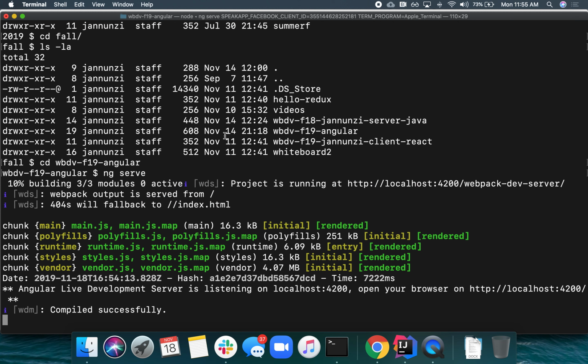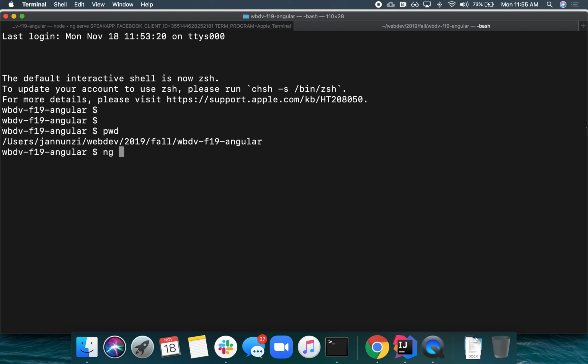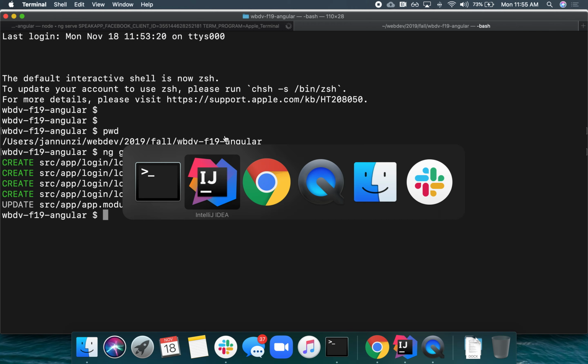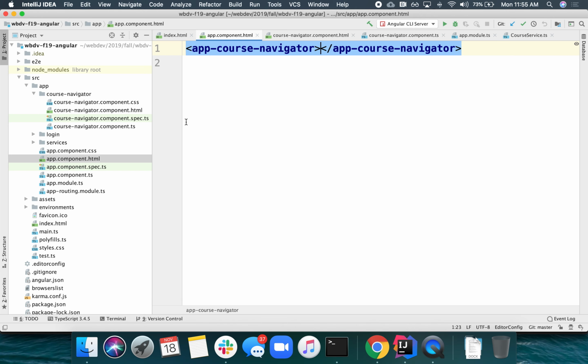So let's create another tab here. We are in the same directory. We'll create a couple of other components. We'll say ng generate component, and we'll create a login component. All right, so we created the login component. Let's see what it generated for us. There is our login. Right?